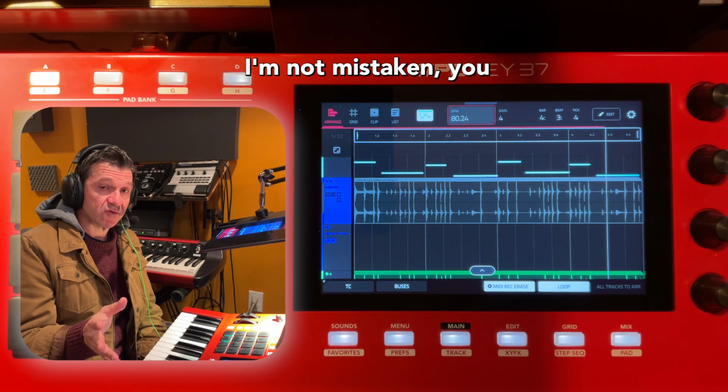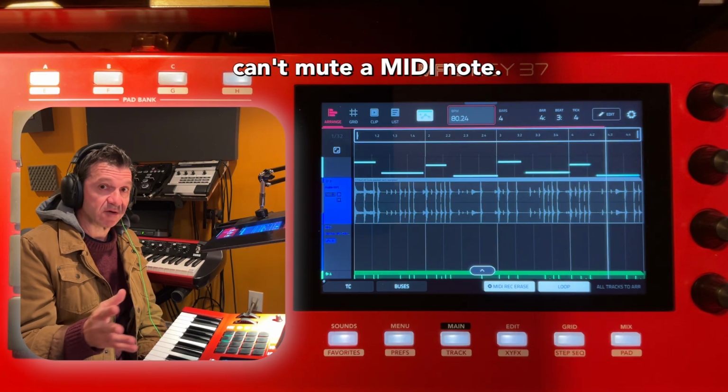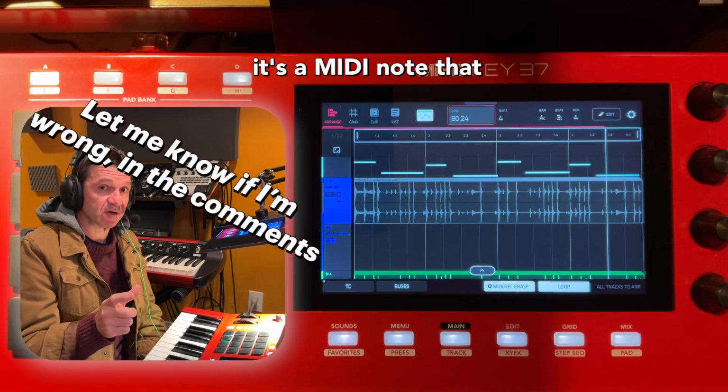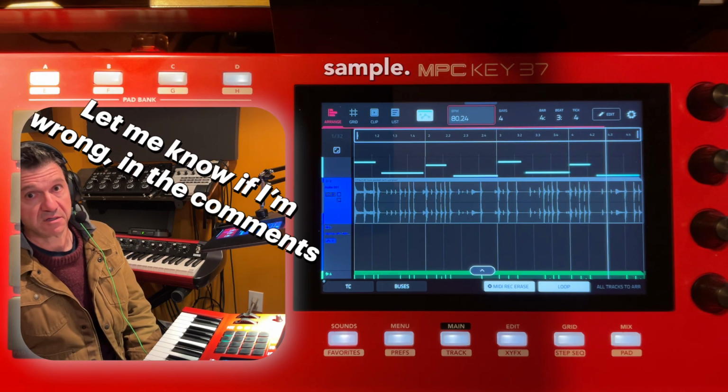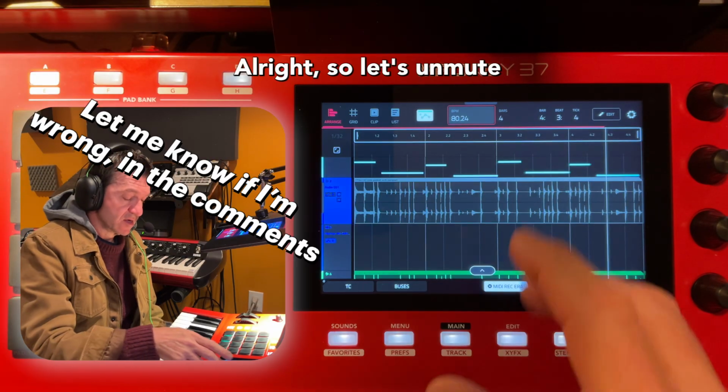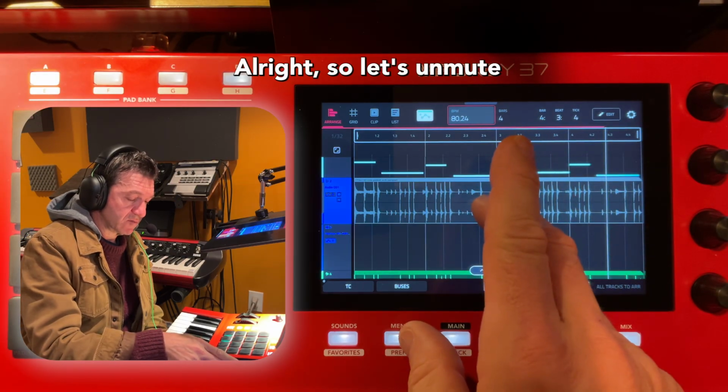If I'm not mistaken, you can't mute a MIDI note, all right? Especially if it's a MIDI note that triggers a very long sample, all right? So let's unmute that.